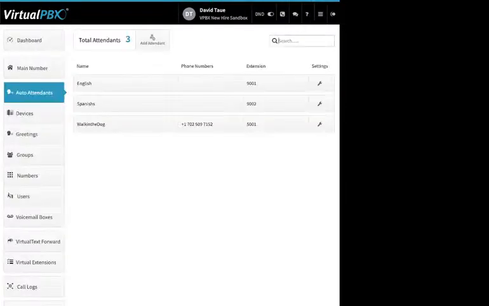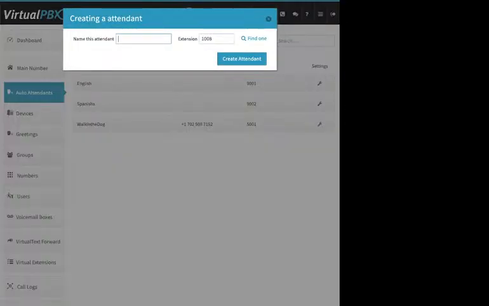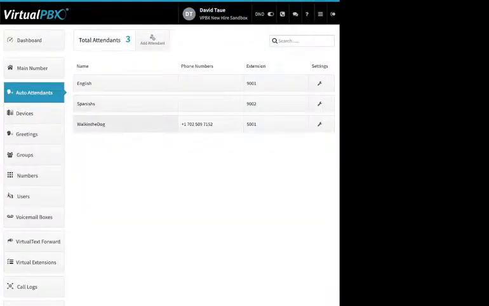All right, auto attendants. This is an add-on feature. This allows you to create additional attendants, like if you want to do submenuing, one for English, two for Spanish, or if you have multiple businesses and you want them on the same account. Up here at the top, you would click on Add Attendant. We need a name, we need an extension number, and then click on Create Attendant.